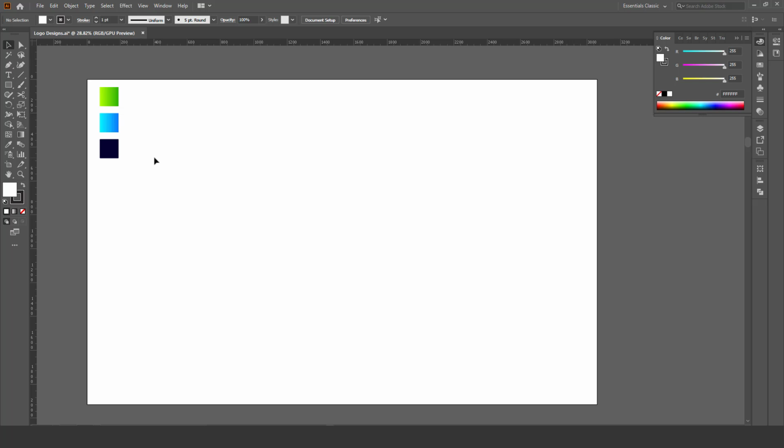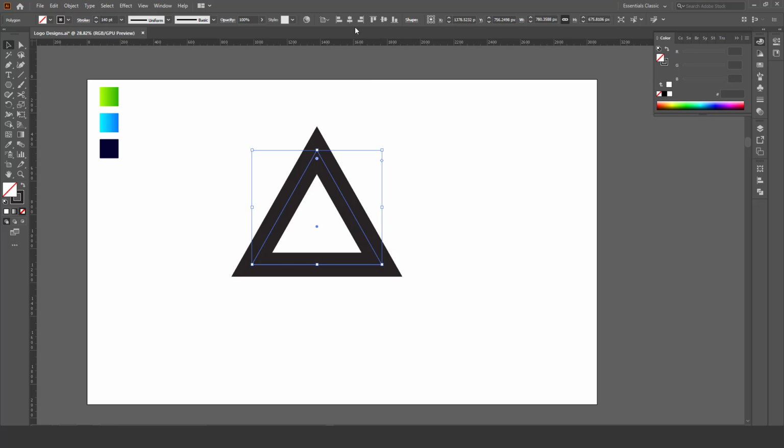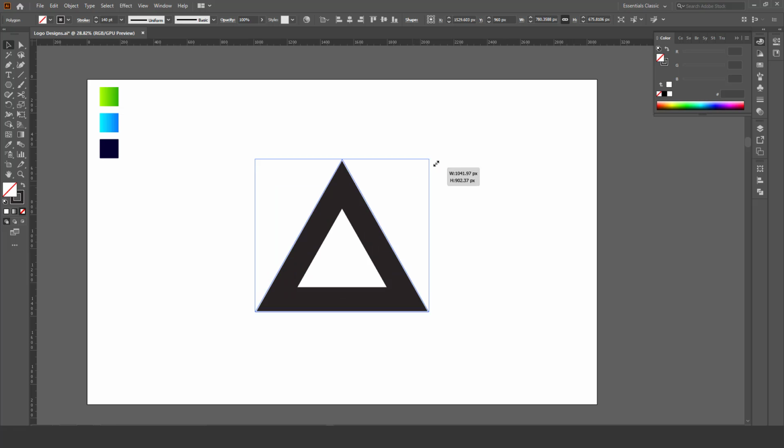So in this video tutorial, let's create this logo design. First of all, select the polygon tool, press and hold shift key. Now click on down arrow key to make a triangle from the hexagon. Select all, make sure fill color should be none and the stroke weight should be 140. Increase the size.